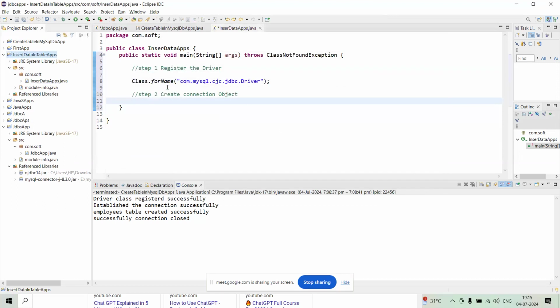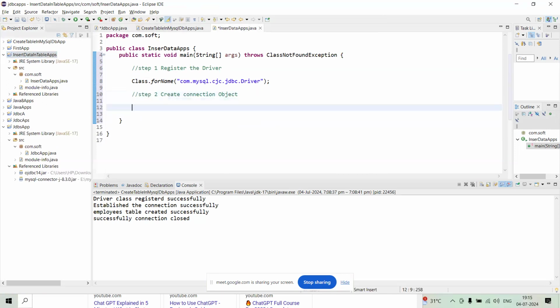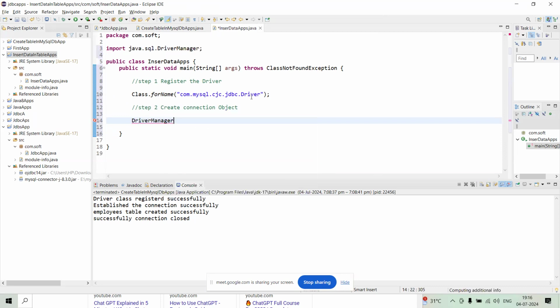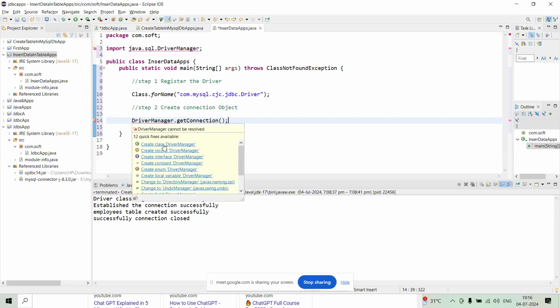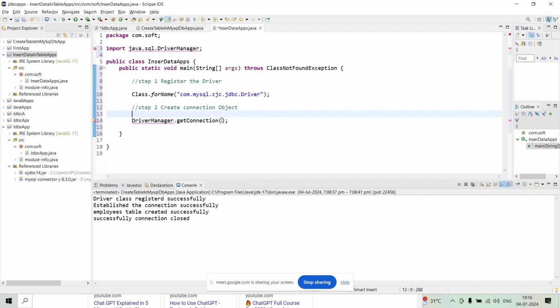Yes. After that, what should I do? I'm not able to add that. We can check here. What is the driver class? How can we connect? By using DriverManager. DriverManager.getConnection. The getConnection method is there, right? Ctrl+Shift+O. It is not able to be added. So what do we have to do here?